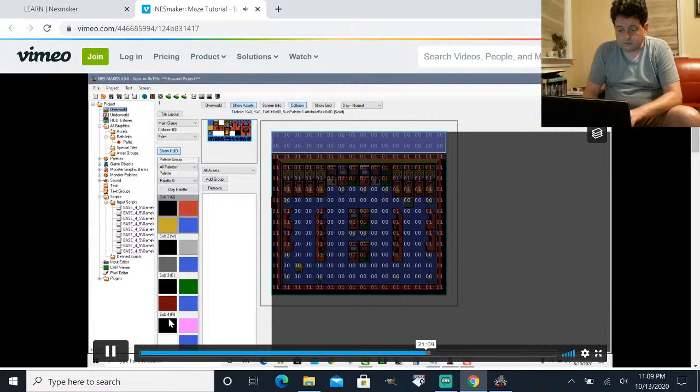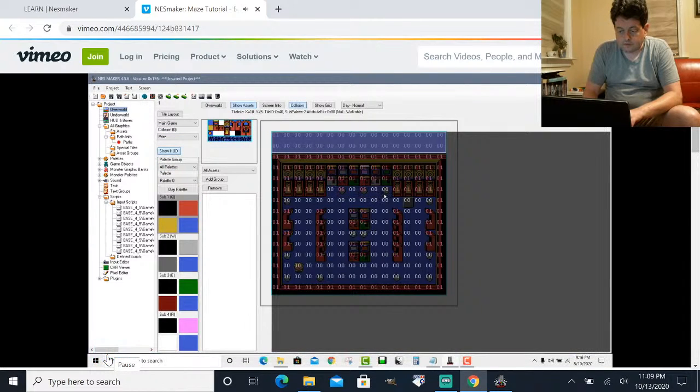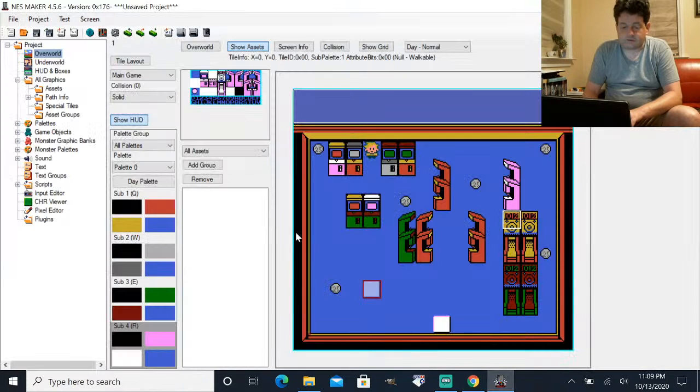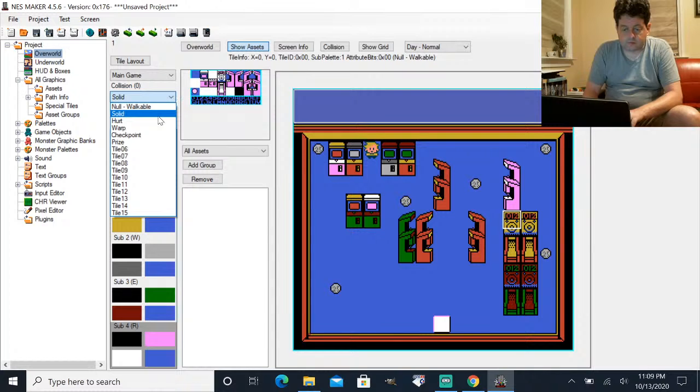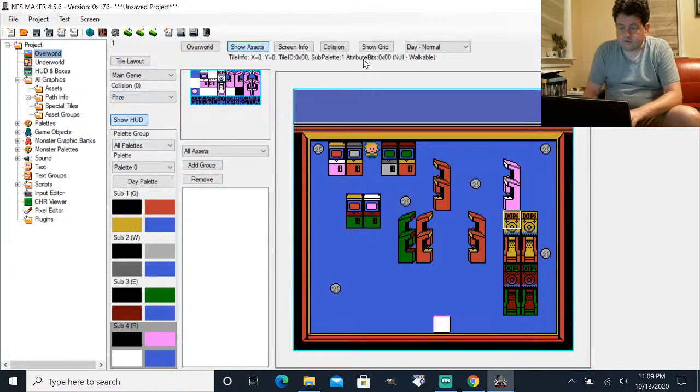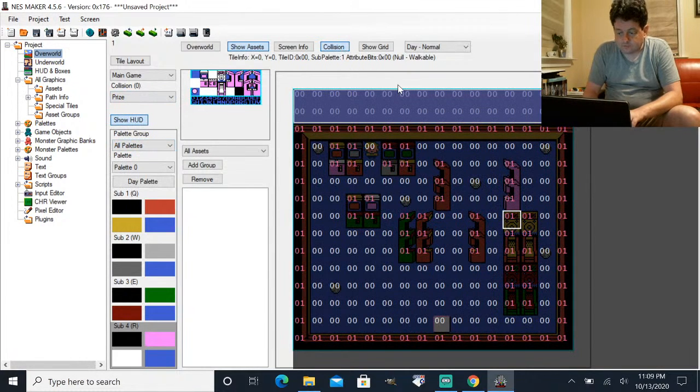Prizes. So I'm going to choose prize, and over everything that I want to disappear and give me a score value, I'm going to click on. Okay, well, that's easy enough. So, all right, so prize and collision, use a collision map.